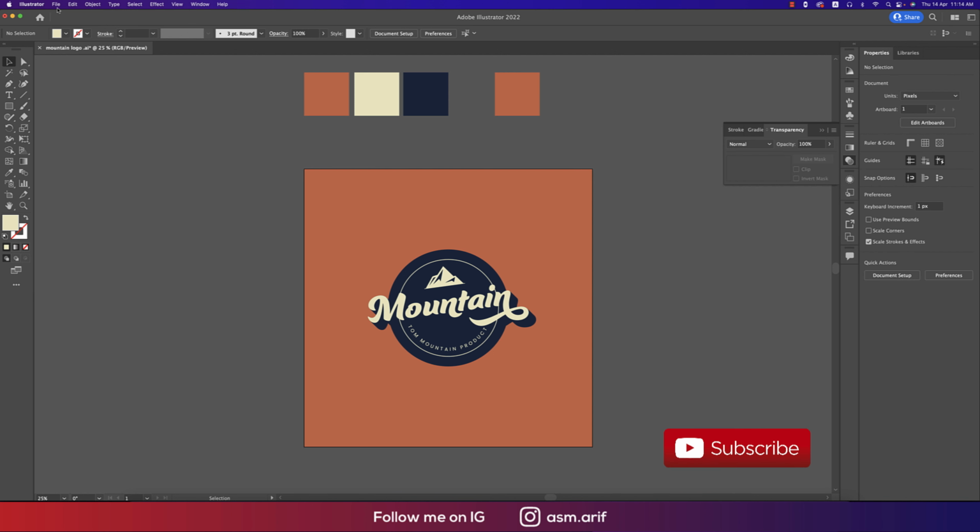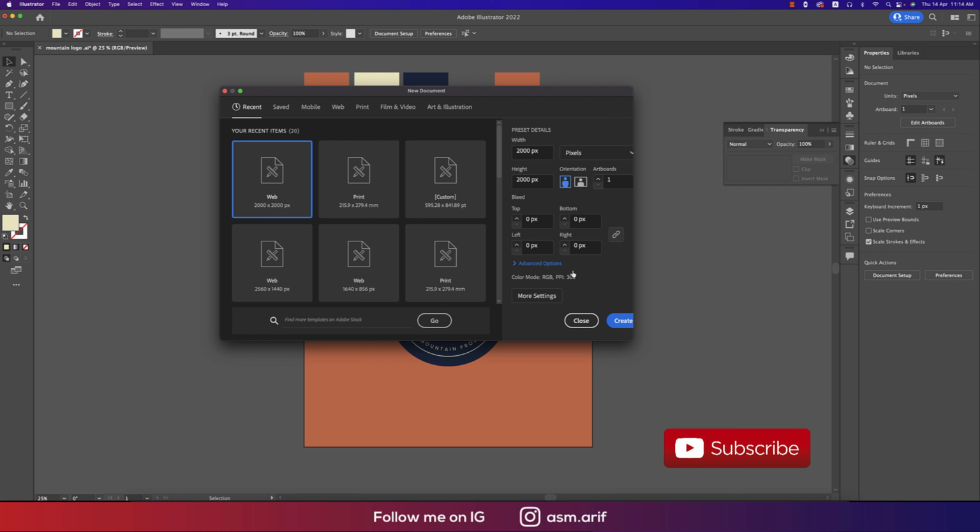Going to File and taking New, an artboard of 2000 pixels by 2000 pixels, with RGB for web purposes and CMYK for print purposes. I'm taking RGB for web purposes, and here I'll name the logo mountain logo and hit the Create button. You'll get an artboard like that, and I'll bring in this color swatch here because I'll use those colors in this window.